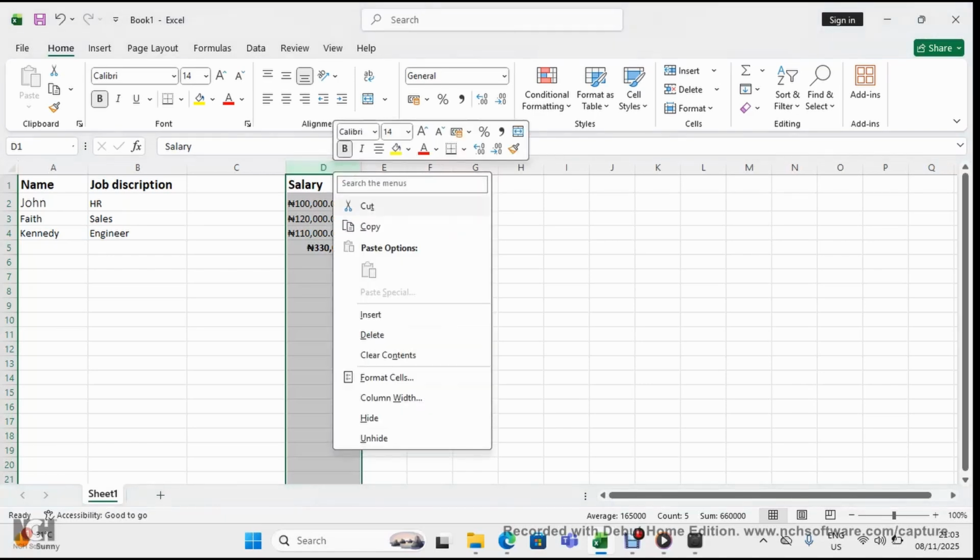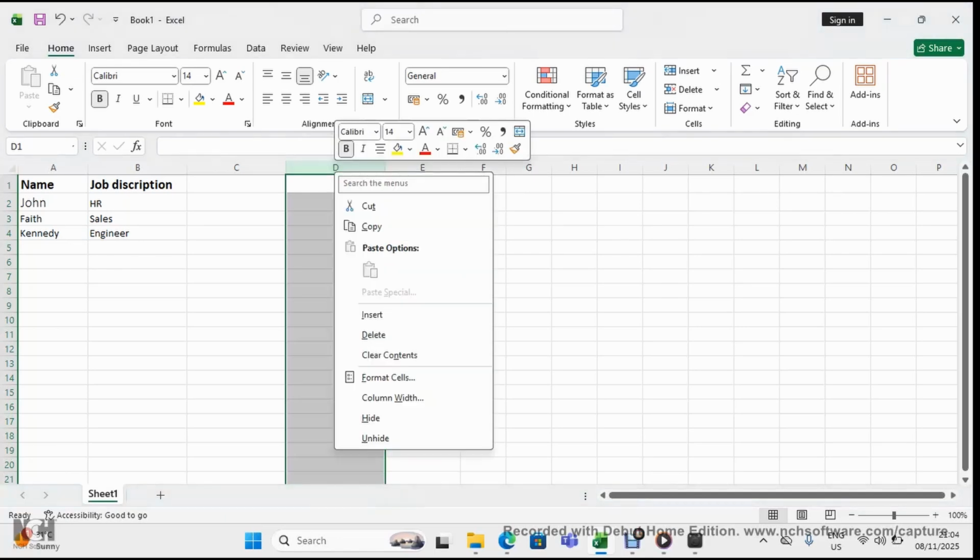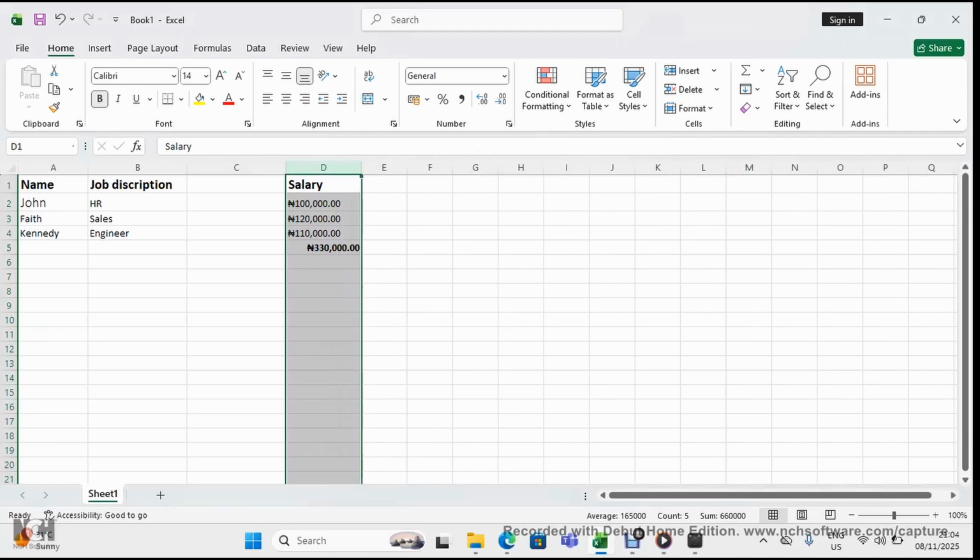Let's do it. Insert. You can see the salary column has moved to column E, while a new one has been created on column D. So we don't need this column D right now. We don't have any need for it. So you can also click on column D if you want to delete, then right click and then click delete. So this is how to modify.